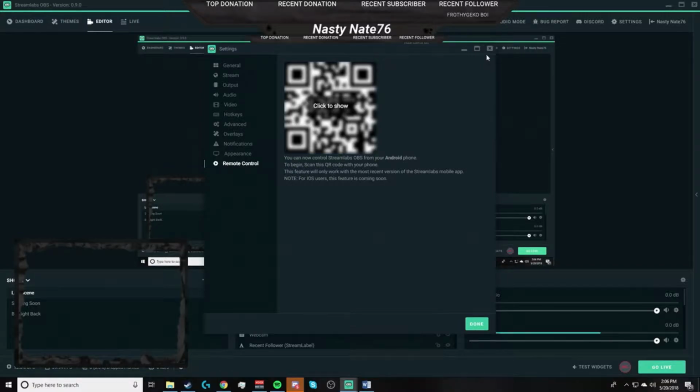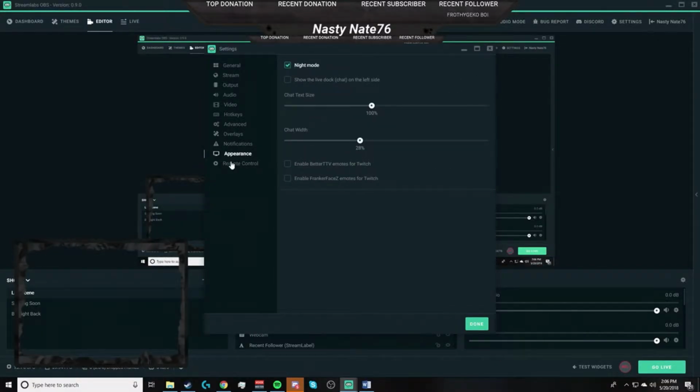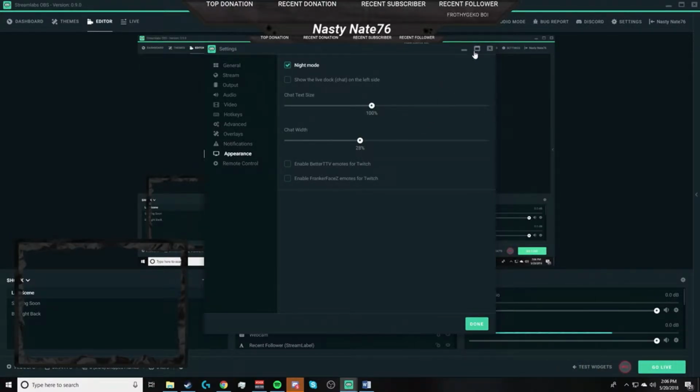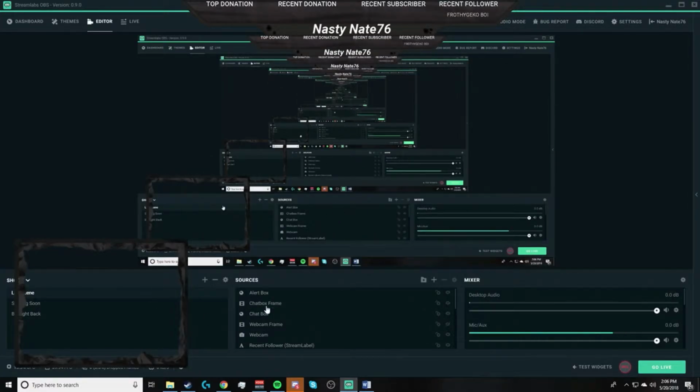Remote control is a new feature. It's pretty stinking cool. You can utilize your phone as your stream deck if you want to change scenes and stuff. So if you have one computer screen, you're not stuck. Remote control, it's another video. I'll touch base on it. It's pretty cool.